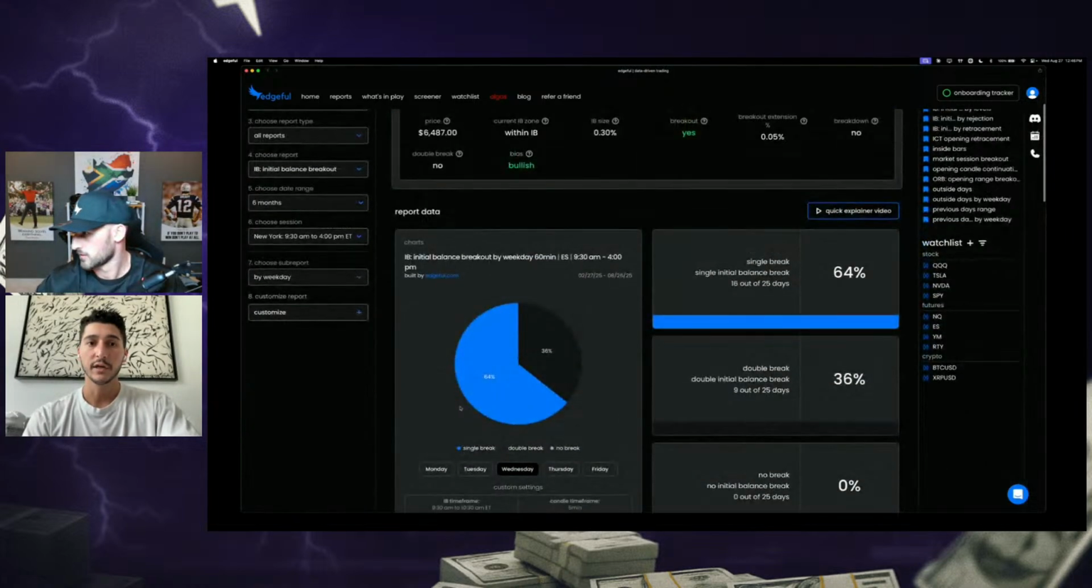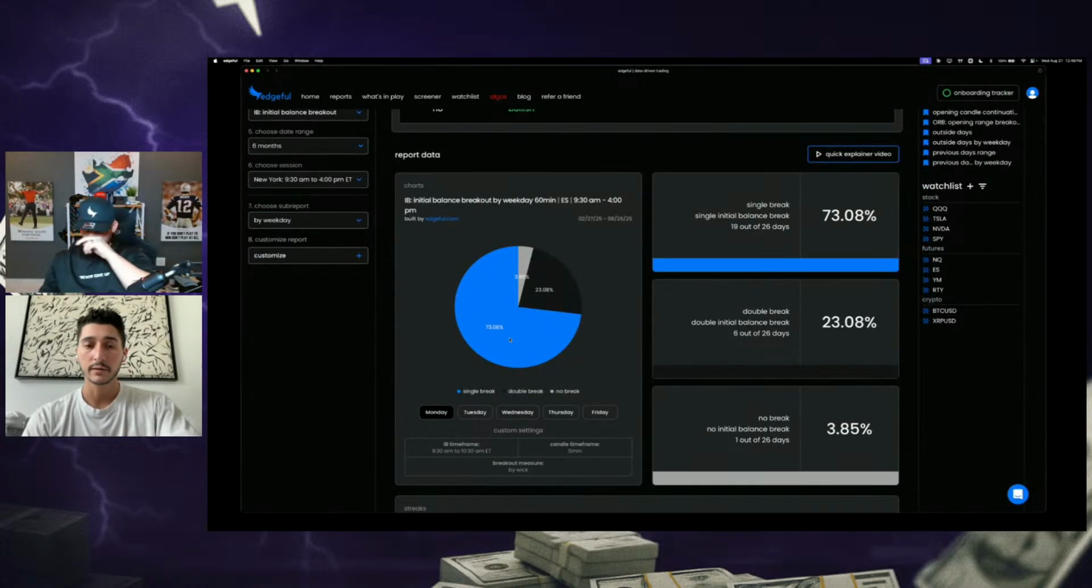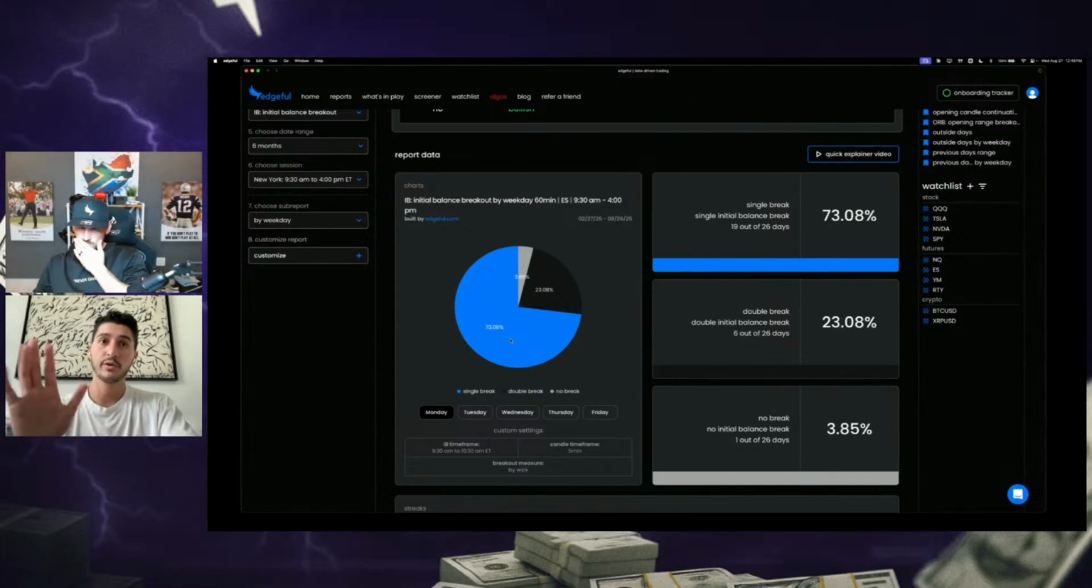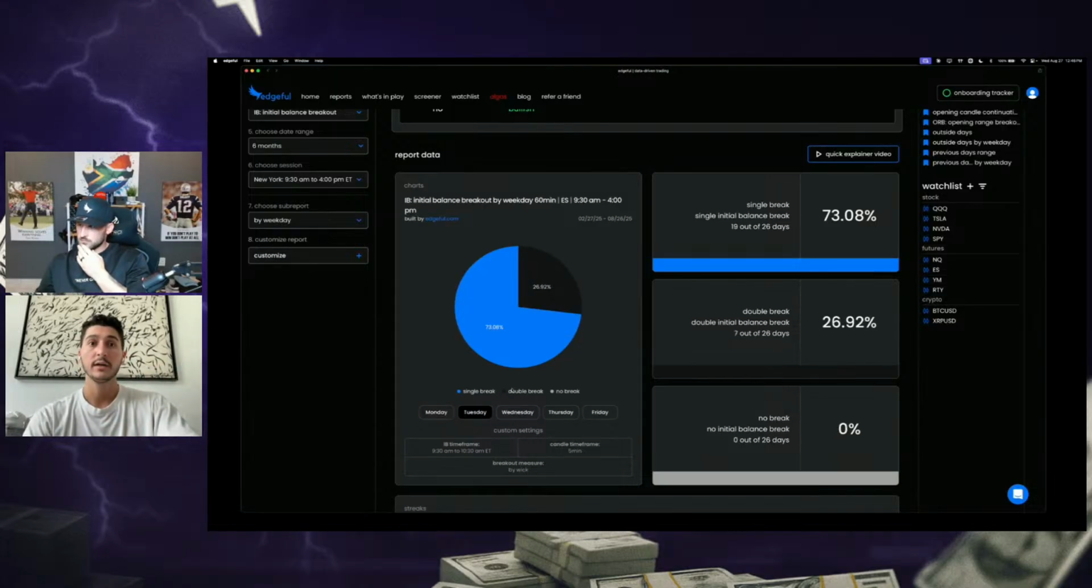For example, Mondays are great. I would assume, based purely on this, that the performance on Mondays is great because 73% of the time is a single break, which is what you want for the strategy. Same thing for Tuesdays, same thing for Thursdays, probably not so much for Fridays, right?